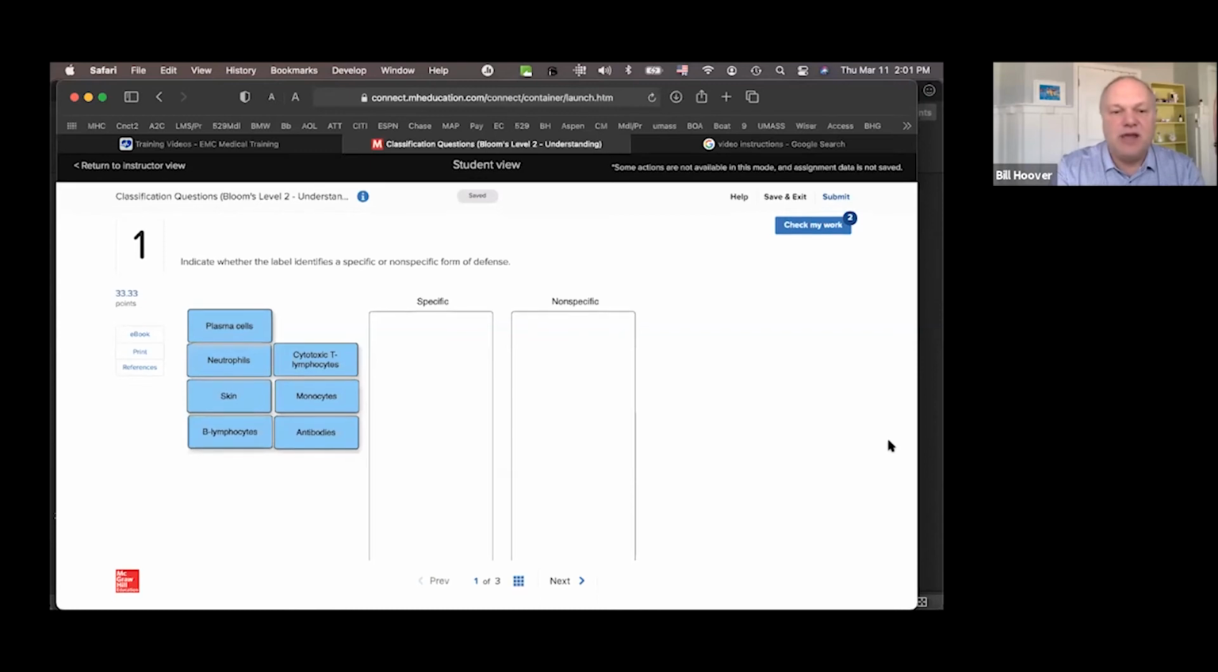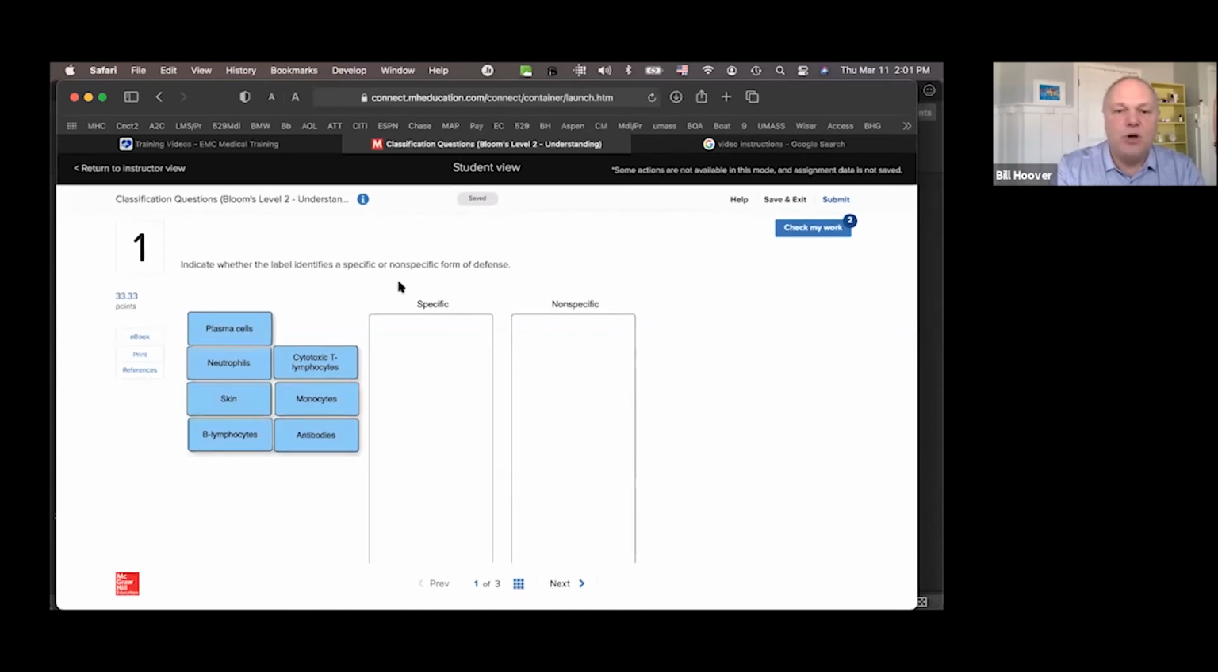And here's that classification type question where, again, this is a higher order Bloom's where you say, here's specific and non-specific immunity. What makes up non-specific? Oh, I think I remember skin is just like a physical barrier, right? And having this check my work serves another feature too.